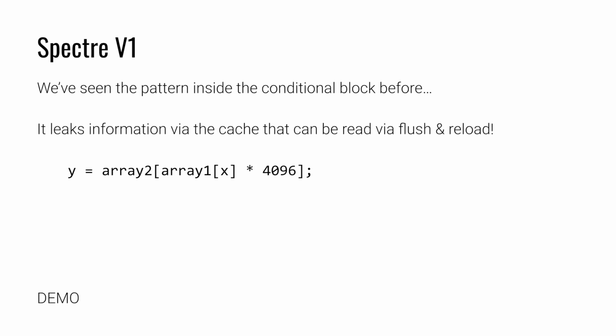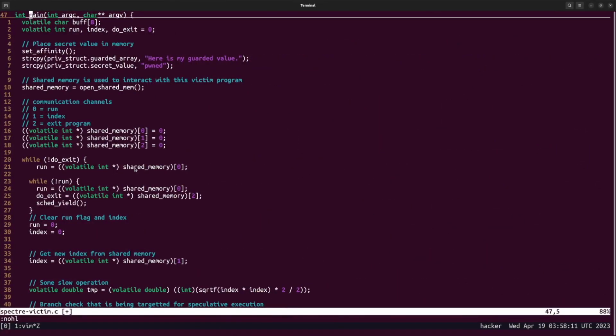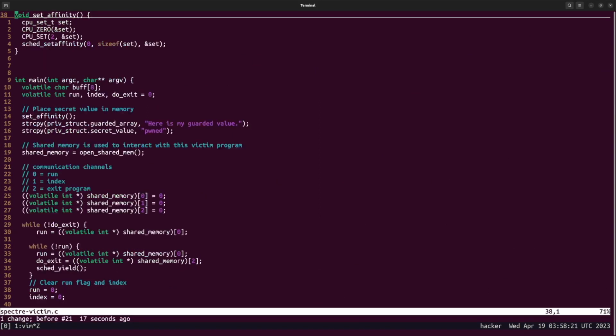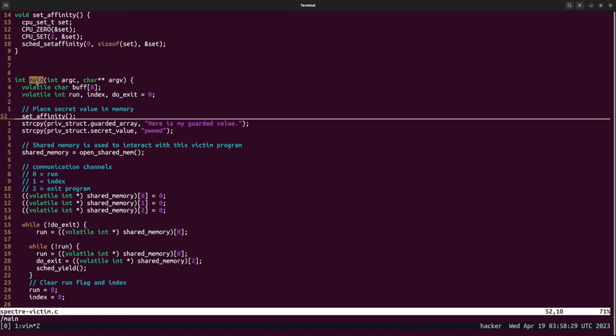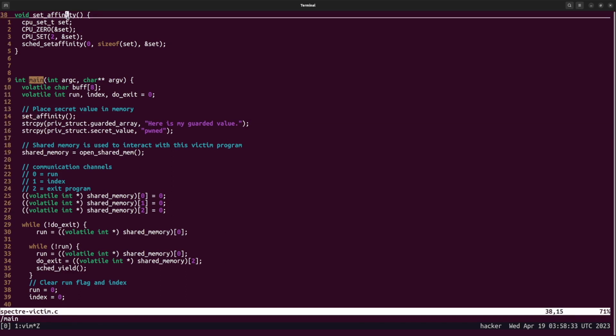Now, I do have a demo that kind of runs through this, so let's see it in action. The first source file that we're going to look at here is not the exploit. This is the victim code. And looking at the victim code, the first interesting thing that happens after main is called is set affinity. What set affinity is doing is pinning this process to a specific CPU core.